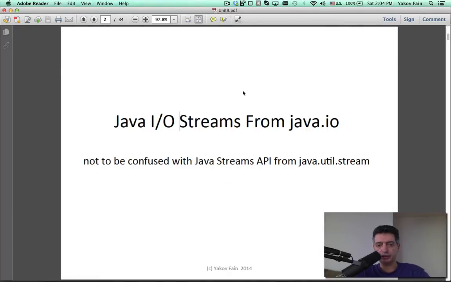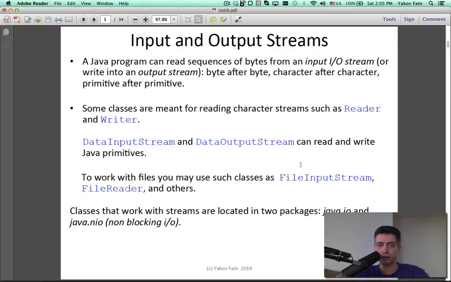I want to make sure you understand that we are talking about I/O streams, streams of input and output from the Java I/O package, and not about streams from the Java util stream, which is a new API on streams, which is absolutely different. We are talking about input output.